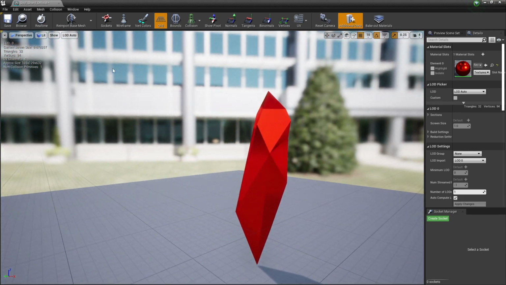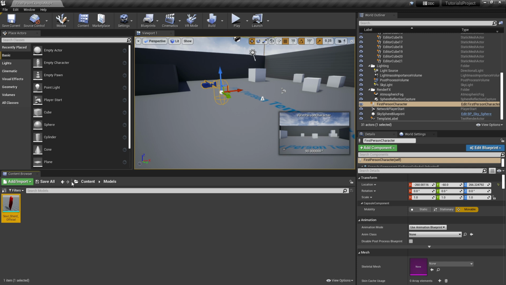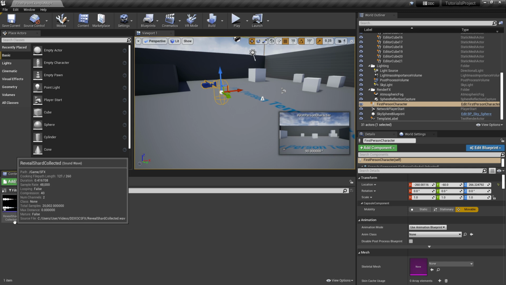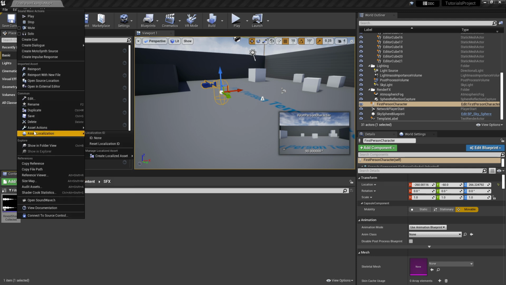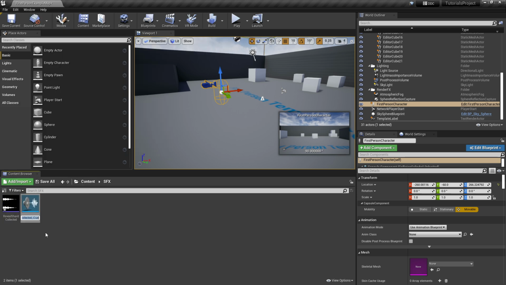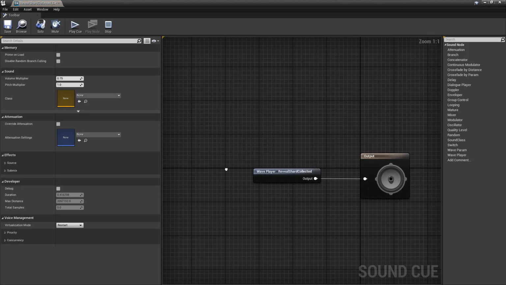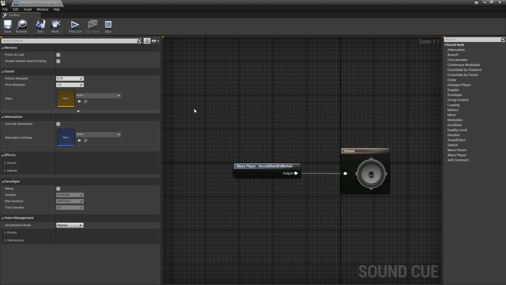So yeah, save that and then close that. Now we want to go into SFX. We have our reveal shard collected sound, and then we want to right click it, create a cue, and play it.